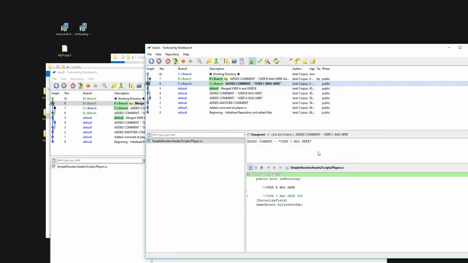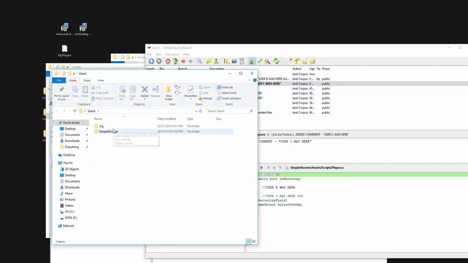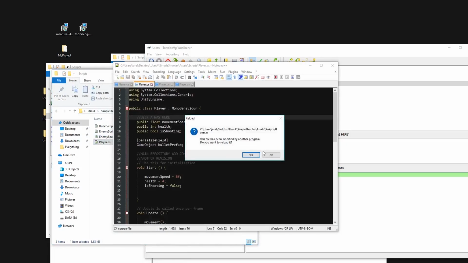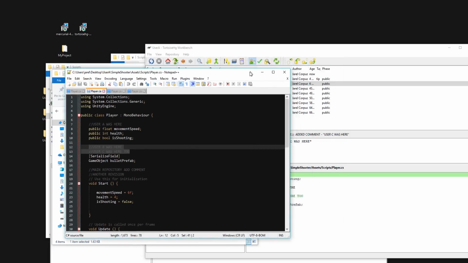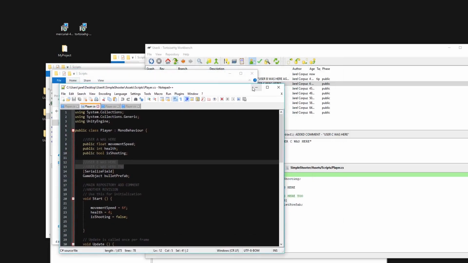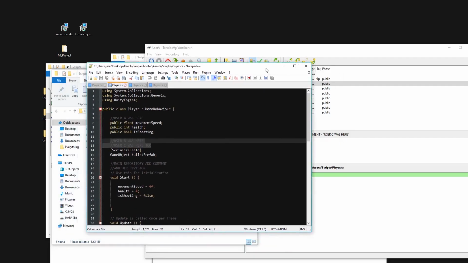There we go. So the files of user A will have the updated file of C. As you can see, there's no conflict here, because in user A we didn't merge anything, so it's only at user B. So that's how you do branching and merging and stuff.